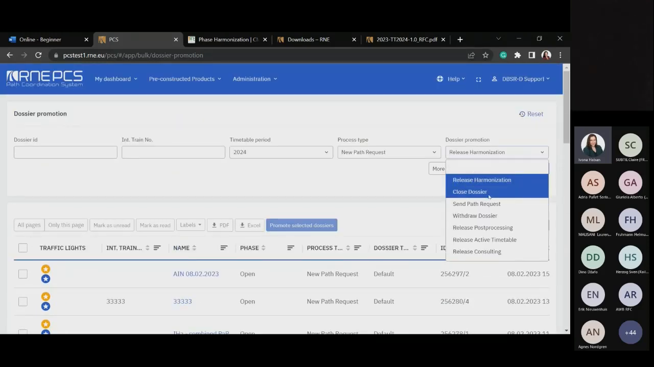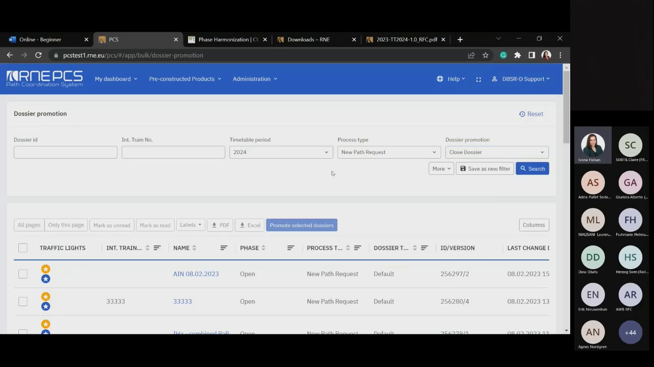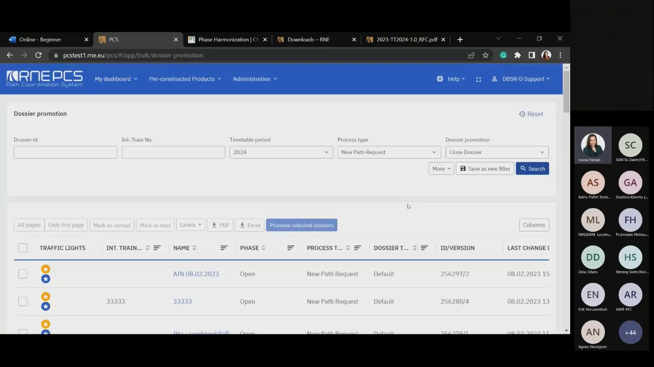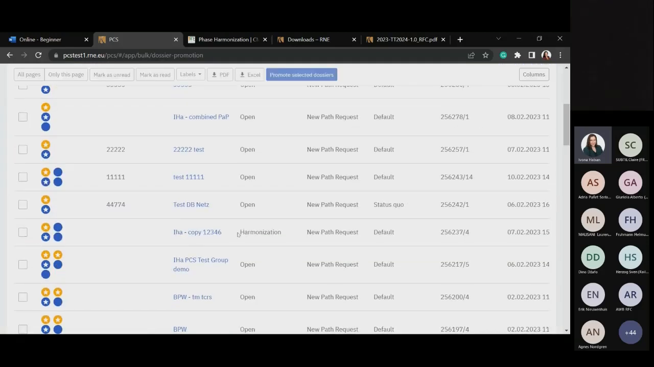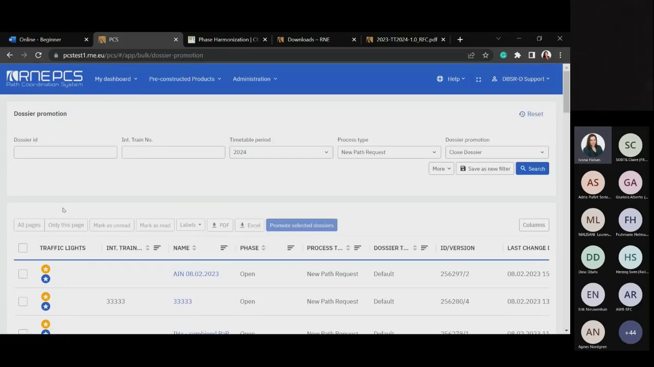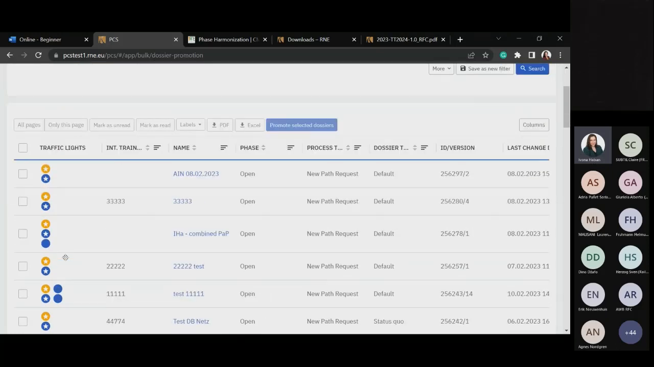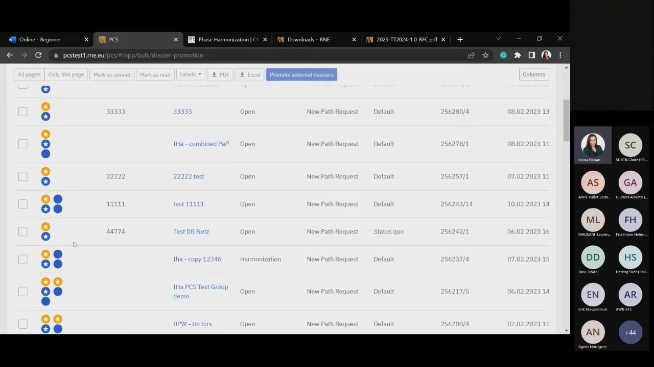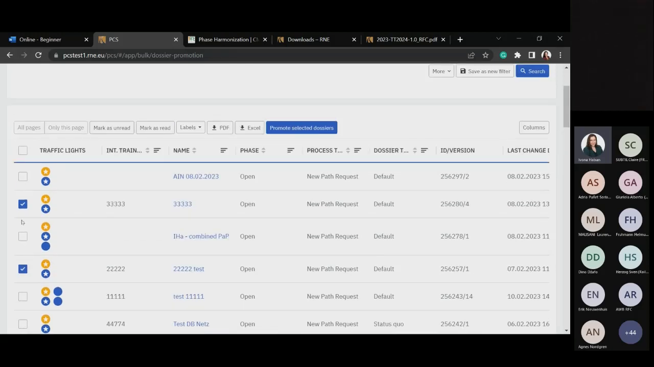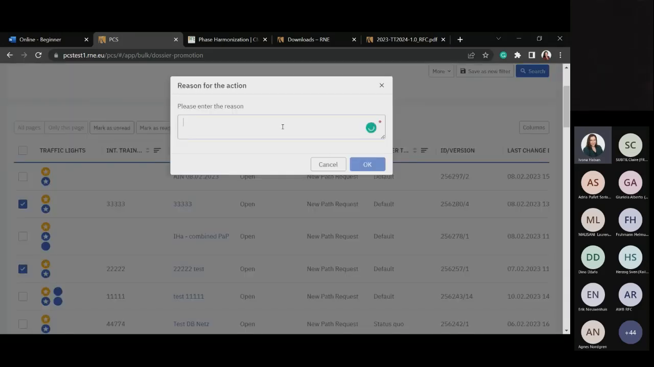It is the same for the closed dossiers. If I want to close the dossier, I will see all the dossiers where this is possible. And of course, it is also possible to close the dossier from the harmonization. So now all the harmonization dossiers are also here. I will choose which one I want to promote and promote them.